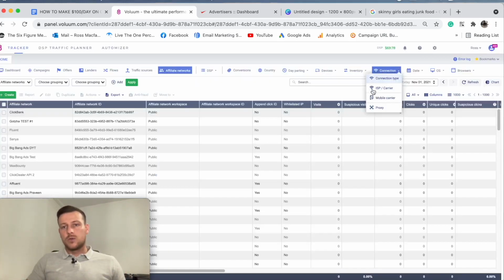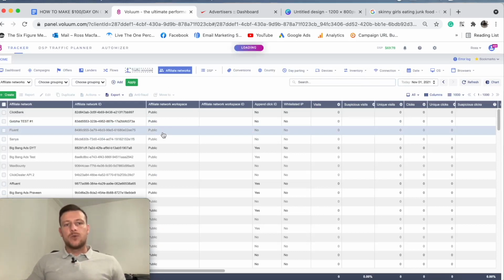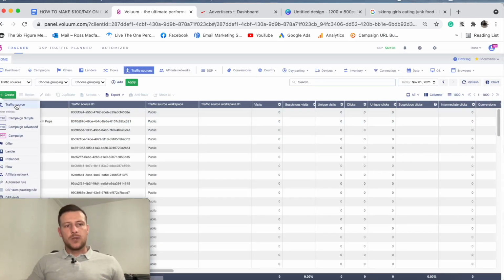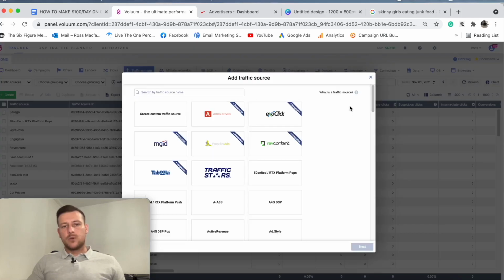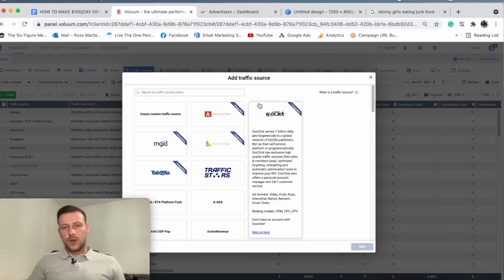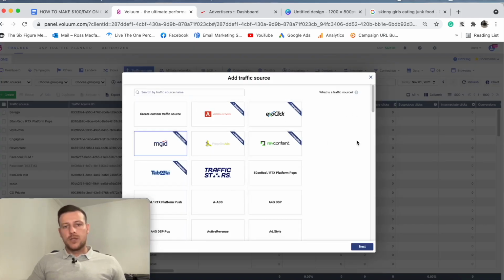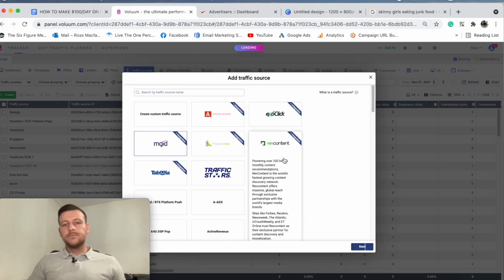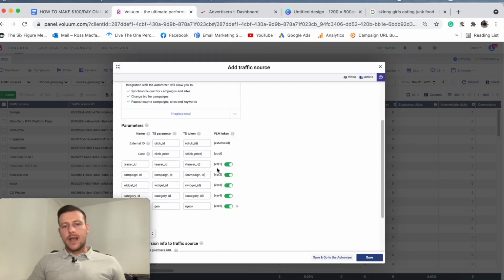So what I'm going to do is I'm just going to close that, but that's as simple as that. Exactly the same for a traffic source. You then go ahead, click on traffic sources, click on create traffic source, and in this case, whatever traffic source you're running, you would then select that traffic source, you'd add in your parameters, all your tokens and stuff, and then you would just click save.